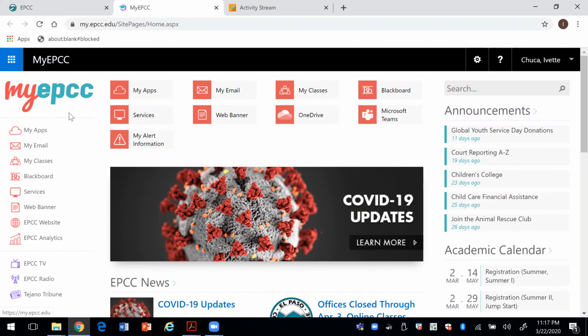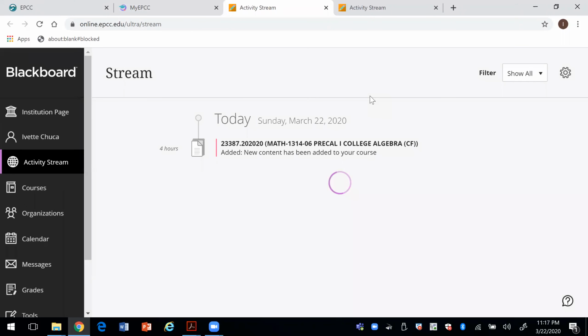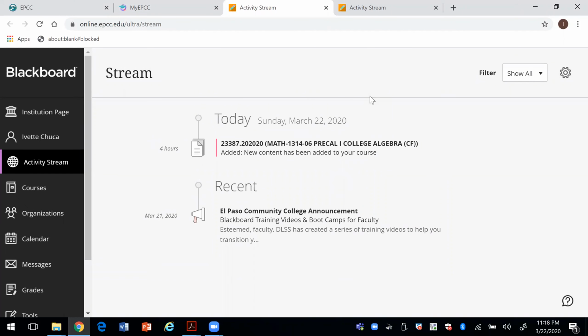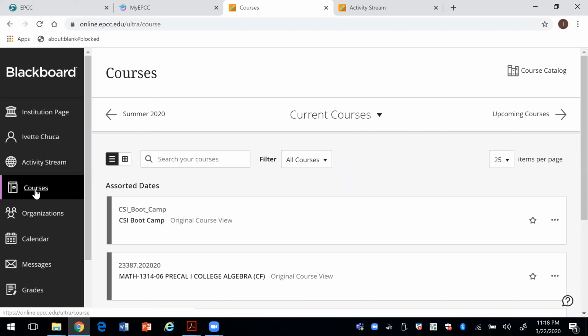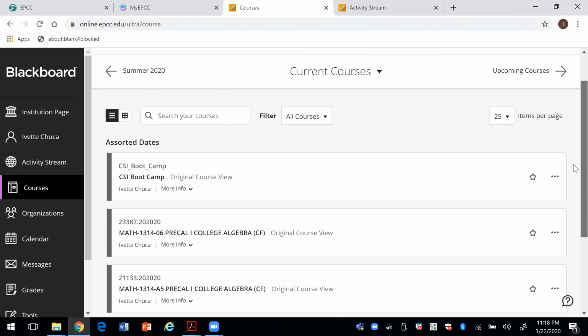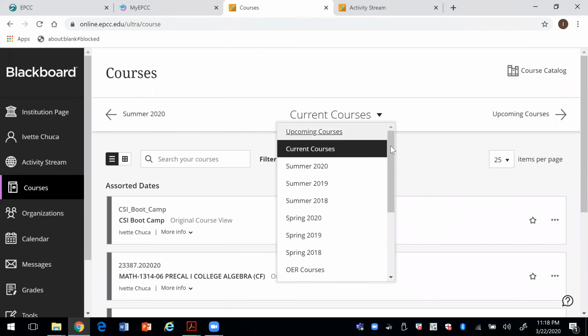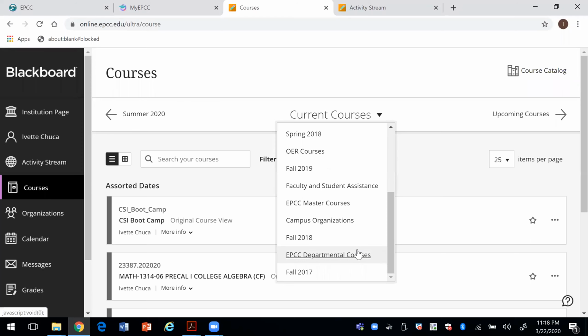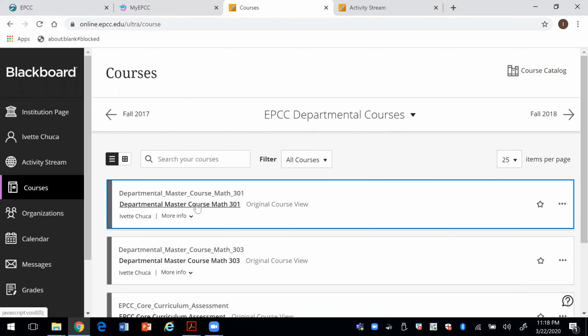So first, we log into Blackboard by clicking on the Blackboard in My EPCC. Once you click on your Blackboard, you will be asked to log in, which is your EPCC email and password. We can click on Courses, and your current courses are listed here. You can select your course. Let me go ahead and select this course that I have over here.